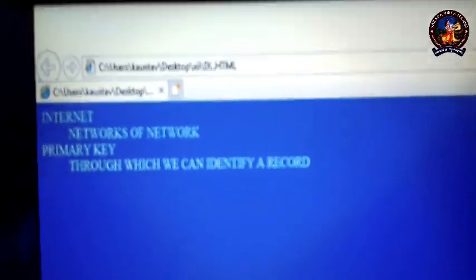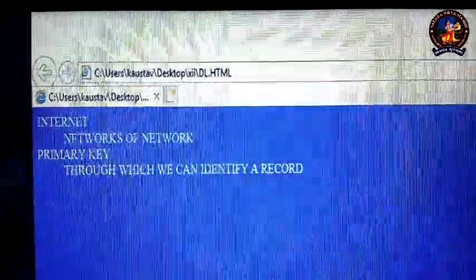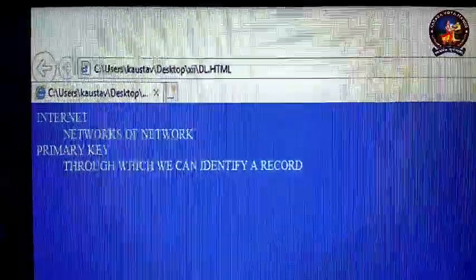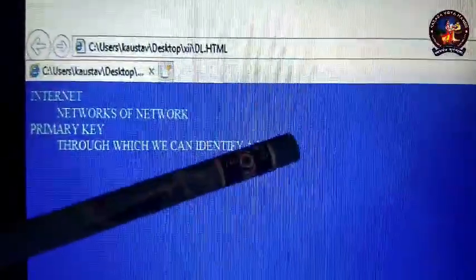The output of the program, see that one. The term for which the definition is to be said, then the definition. The term for which the definition is going to be written, and the definition.